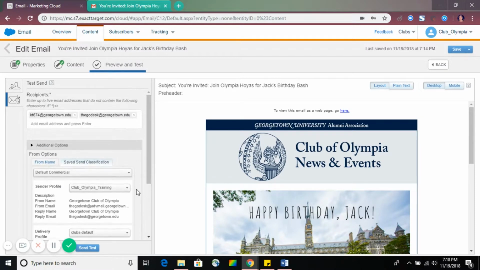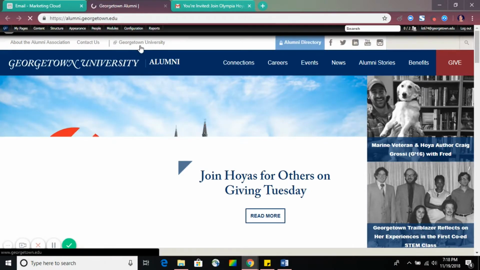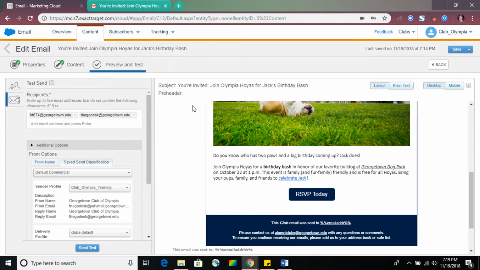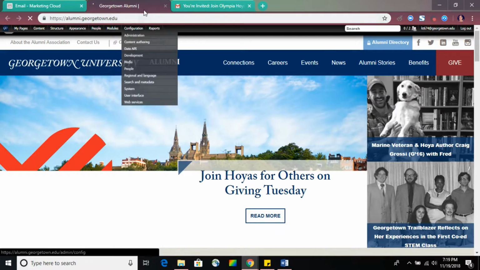And once everything looks good to go here, you can also preview how the email will look in its final form, which means you can test the links out, which you always want to do to make sure they're working. So you can test this hyperlink that we did, which leads to the alumni page. Great. As well as the button, which also leads to the alumni page. Awesome, good to go.